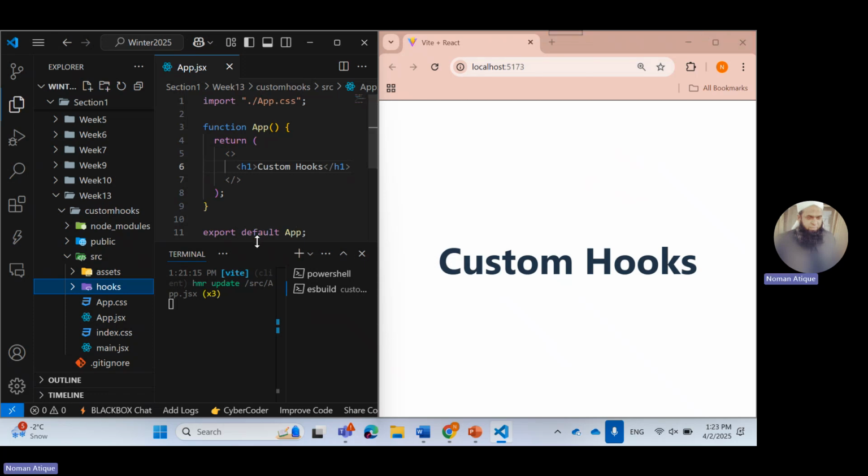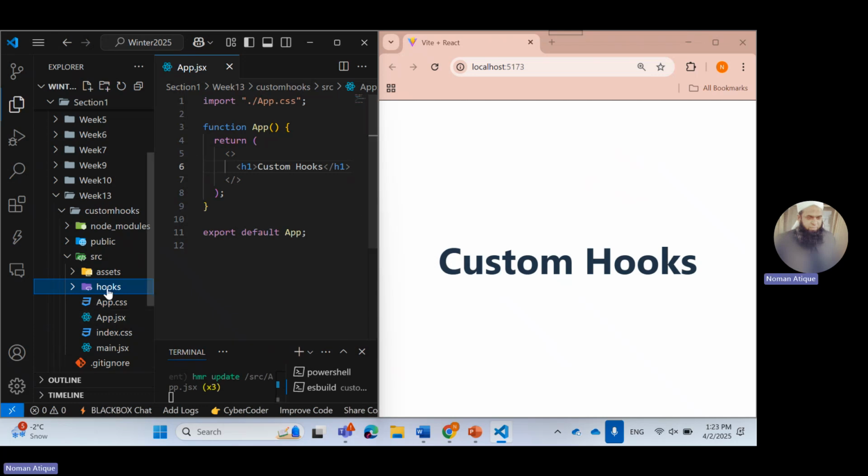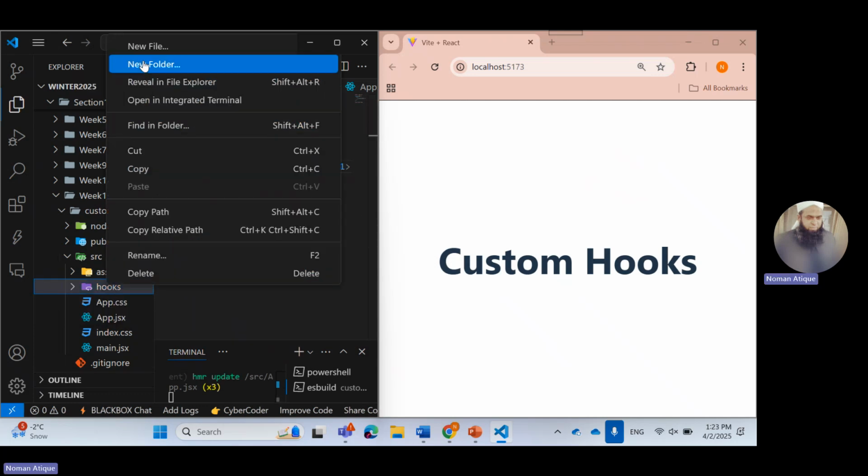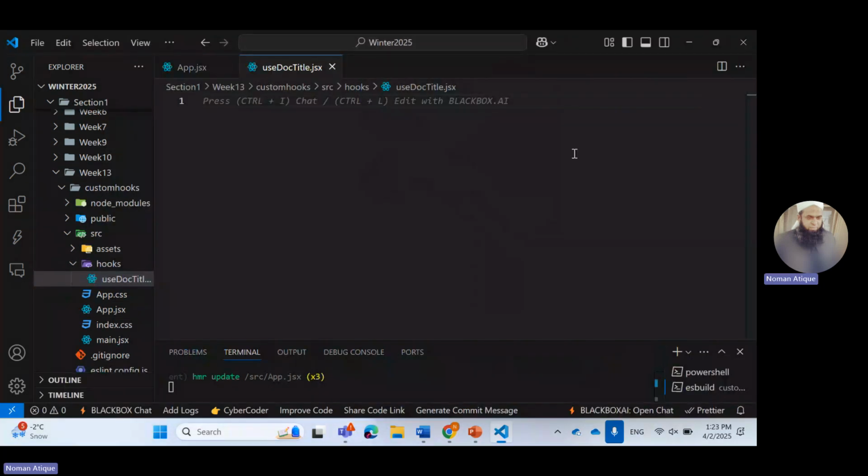So first step done. I'll come to this hooks folder and I'll create a new file. My file is useDogTitle. It's a very simple hook. Whenever you call this, it will change the title of the document. Makes sense? It will change the title of the document. Very simple. We are starting with a simple one, and as I said, I will move to some interesting hooks.